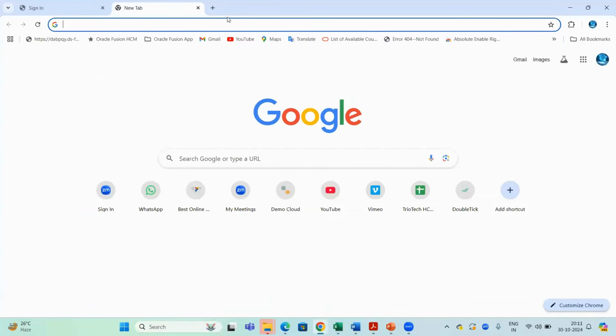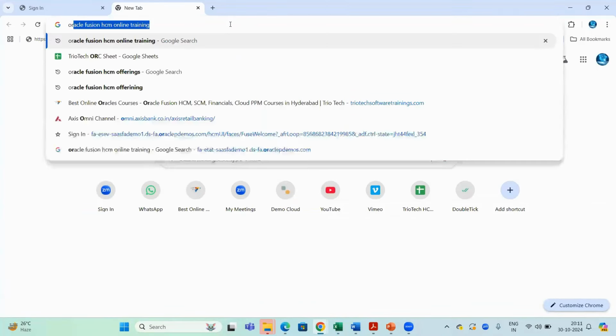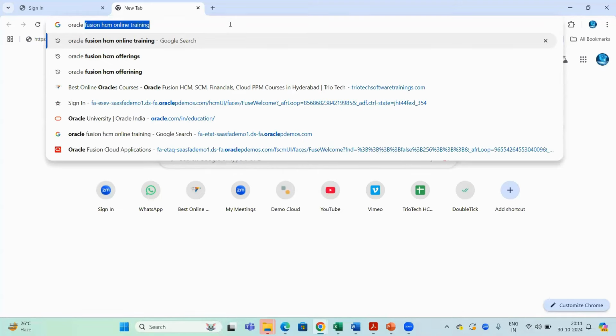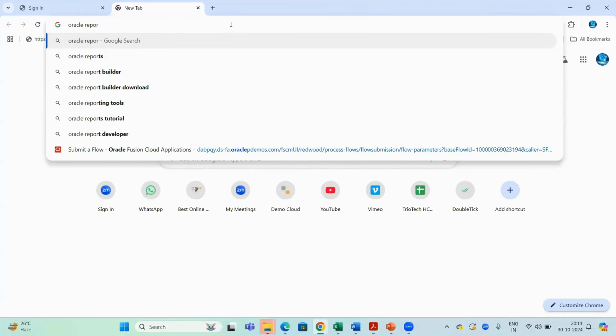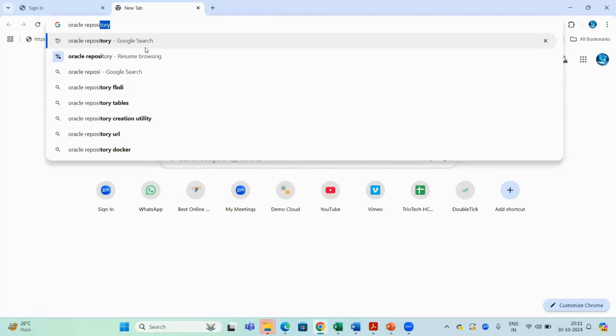Just go to any browser and type Oracle repository. Type Oracle repository. Just go to your Google Chrome, Firefox, Explorer, anything.